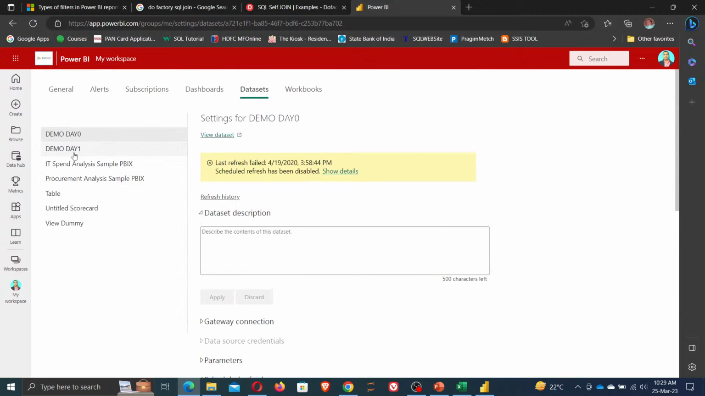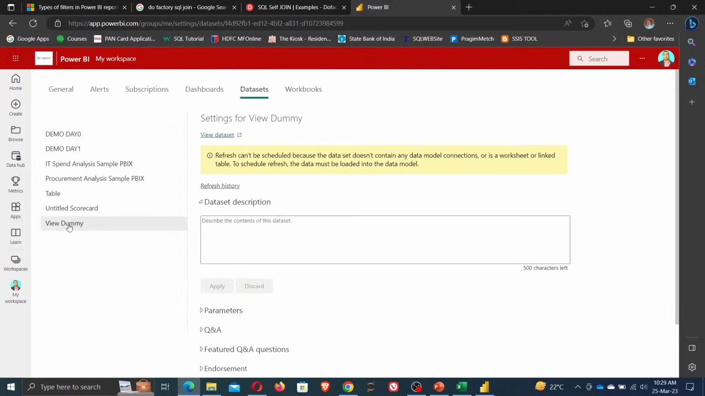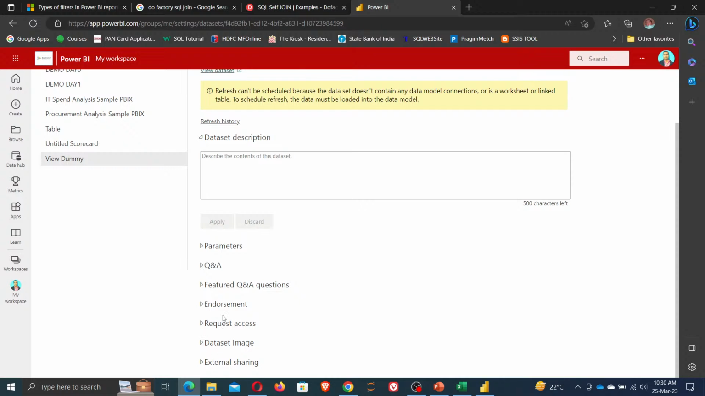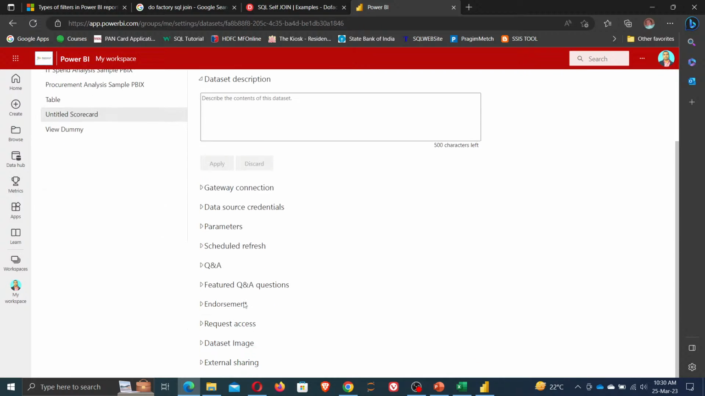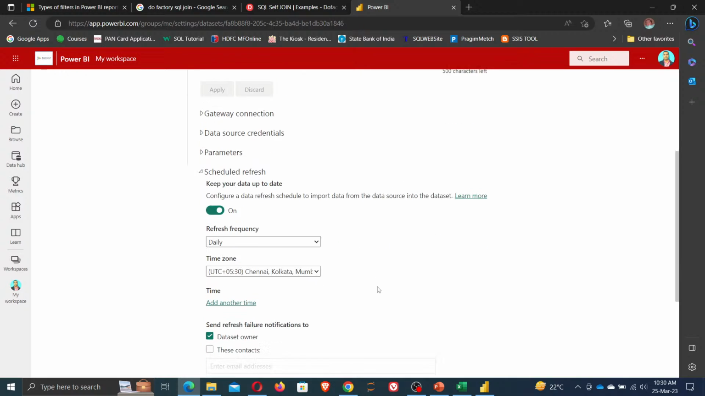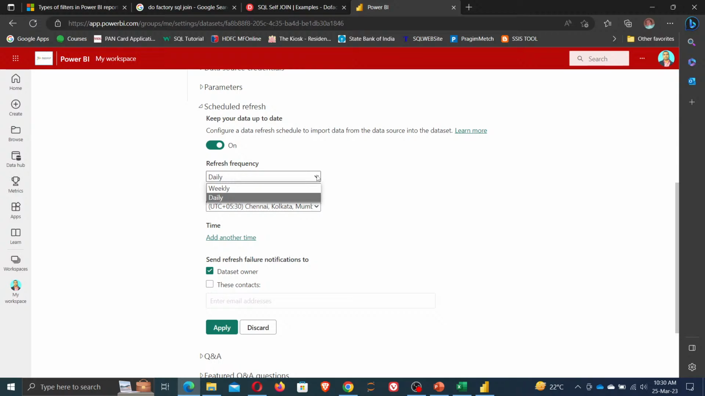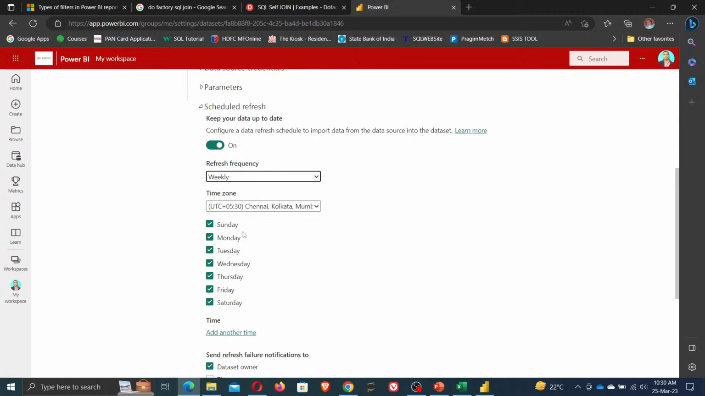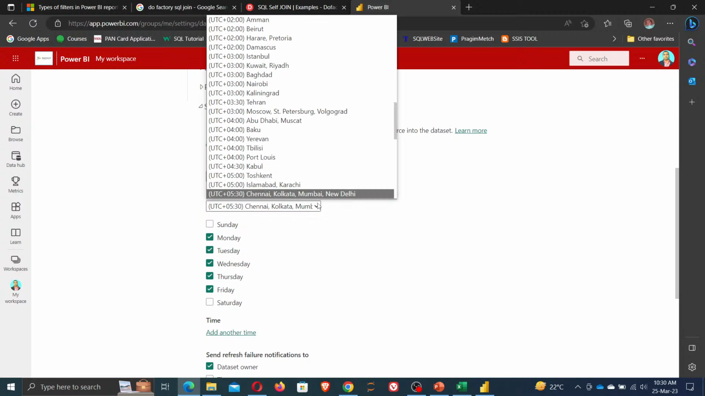Let me check if there is any dump that can help us with that. The title is scorecard, refresh schedule. Okay, see this. Now enable it, and thereafter we have weekly and daily, so two options. Weekly means you can select Saturday, Sunday, Monday, whatever days you have. Suppose I have non-working days, Saturday and Sunday, so why should I refresh my system? So uncheck that. And what time zone do you have?